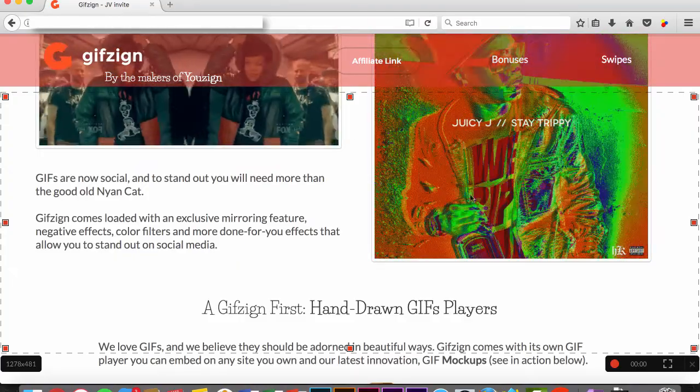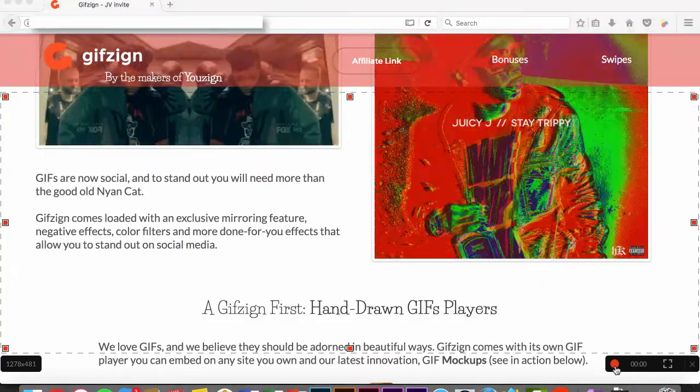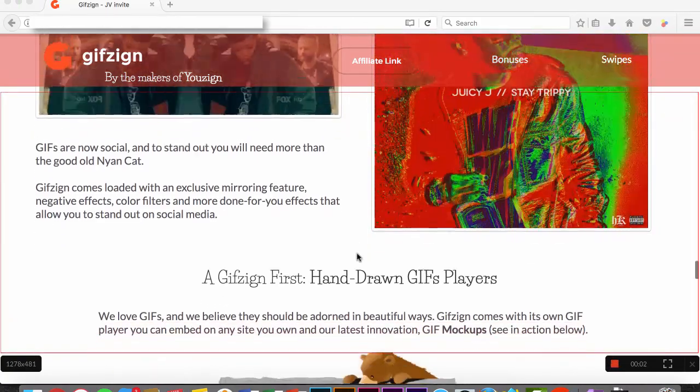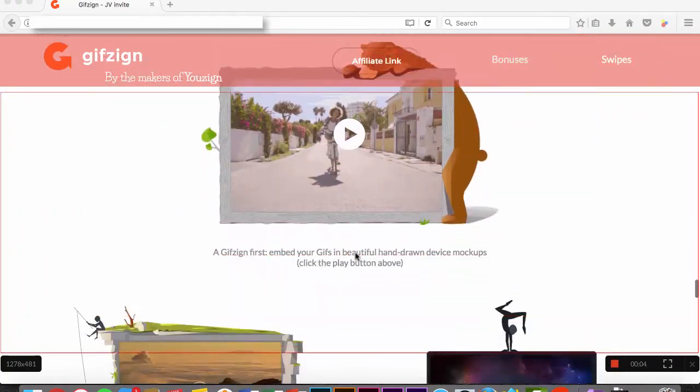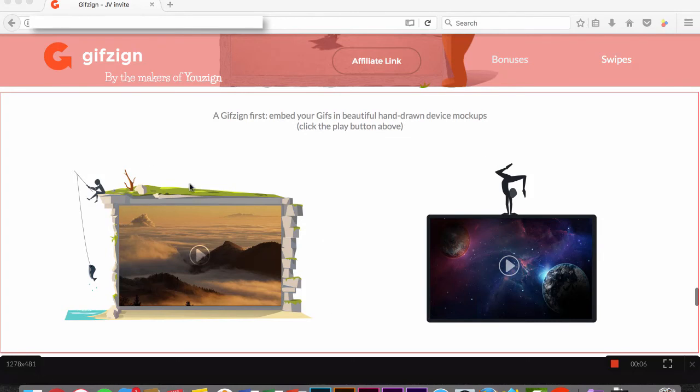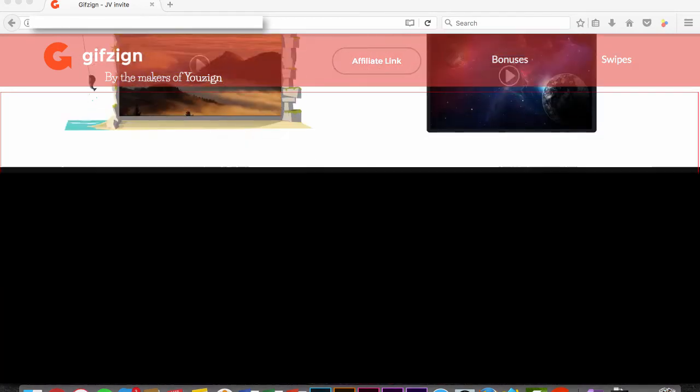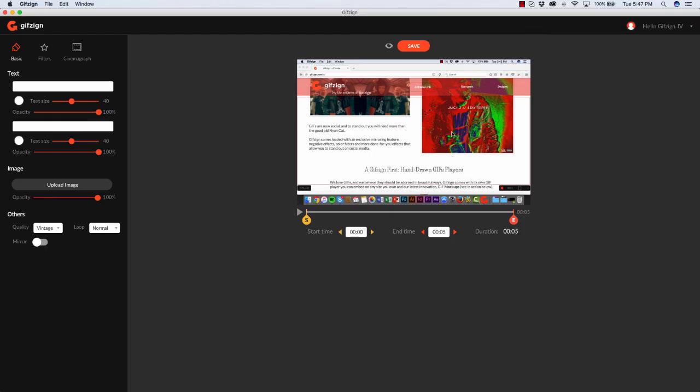So here we are on the other screen on my computer, and I can click record, and GifZign is now recording it. I can scroll through, and so this is perfect if I'm showcasing a video and showing people exactly what I do on the screen. And we're back on my main screen now, and it's put it into GifZign. So I can select what part I want to turn into a GIF.